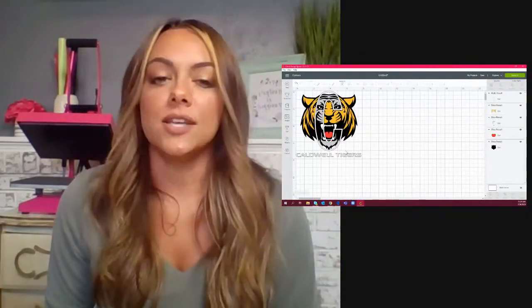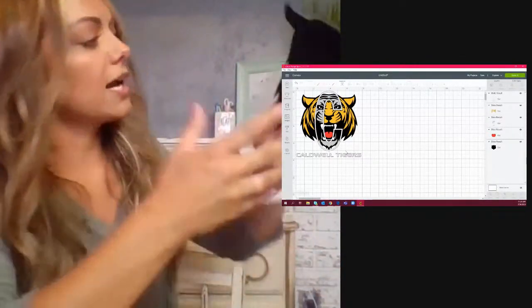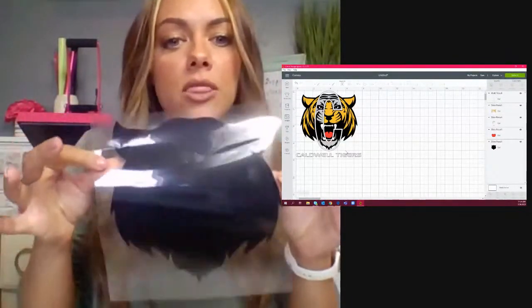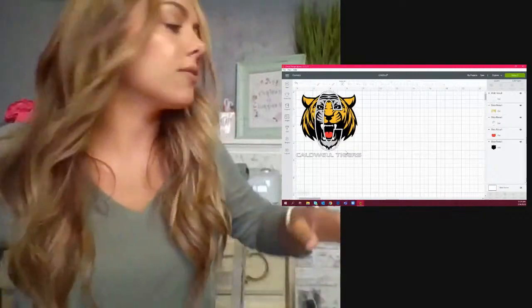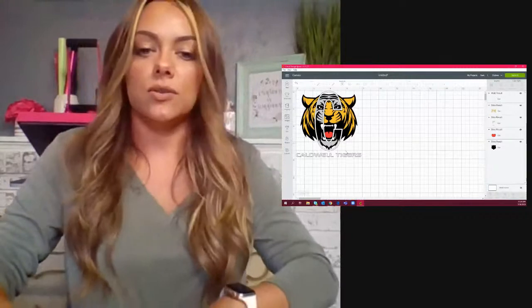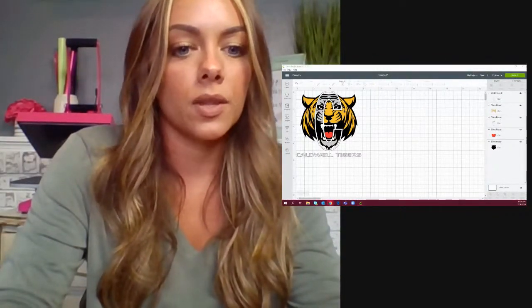All right. So we have the heat transfer vinyl already cut out. And I already weeded away the black just to make sure I was getting a good cut line. So the black is our base layer. That's already vinyl cut. And so all we have left to do is weed 4 more colors, and then we can finally heat apply.